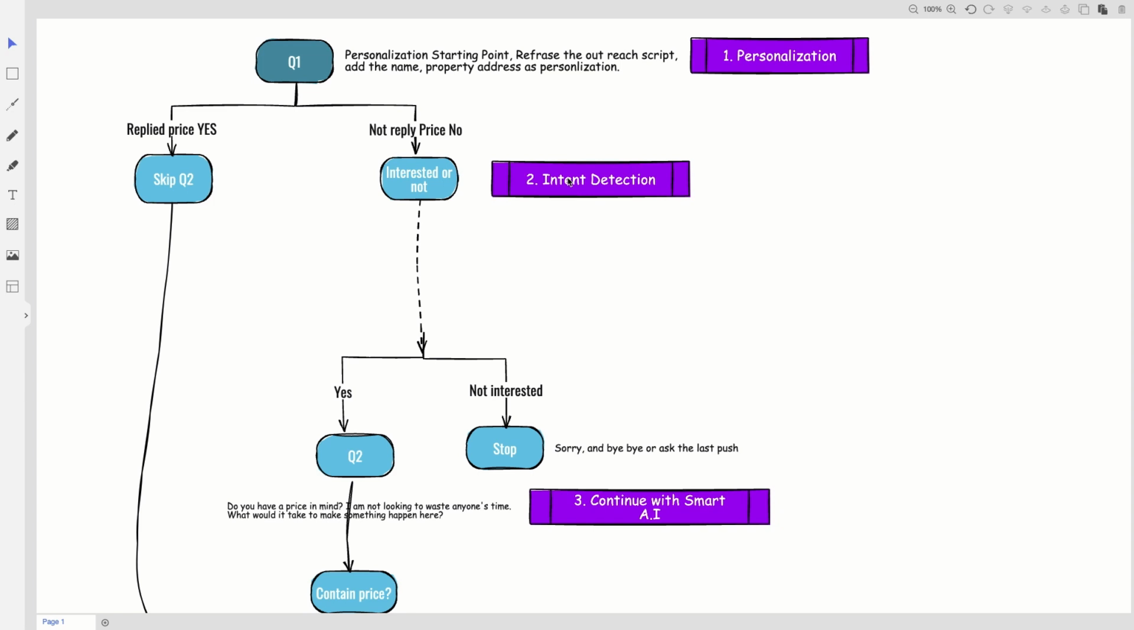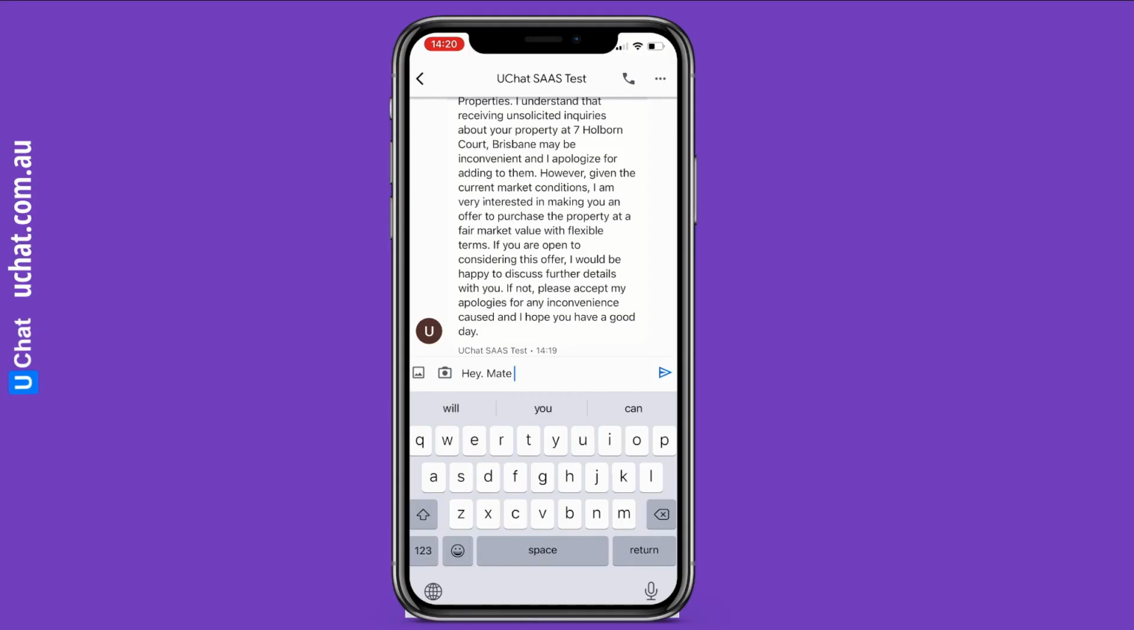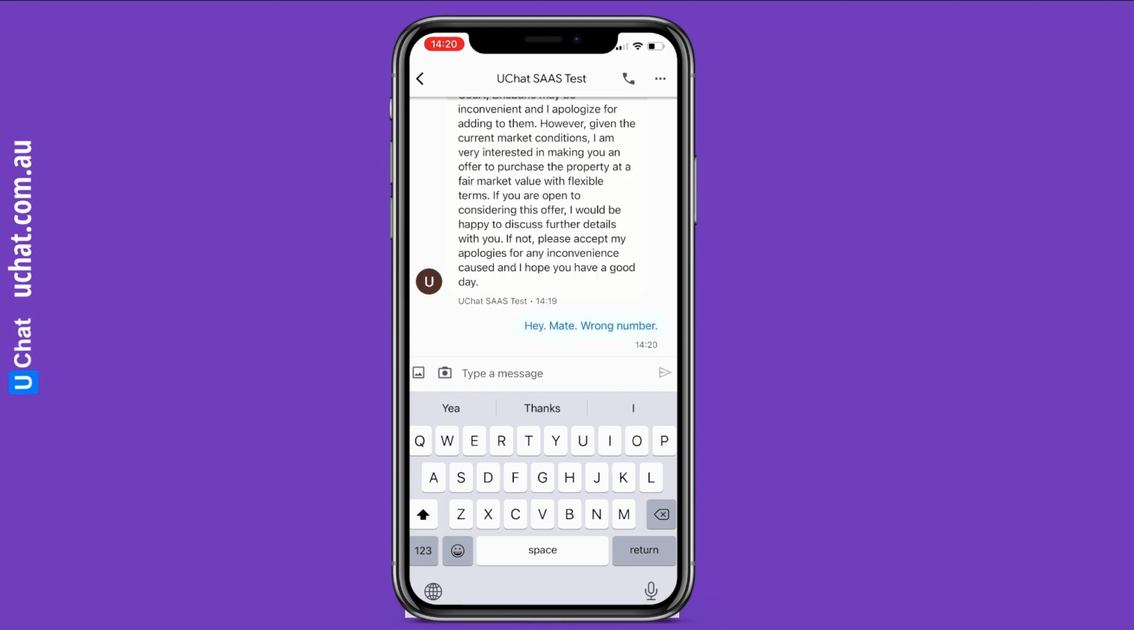Let me first reply, "Hey mate, wrong number." Sometimes when you're sending SMS to a contact, it may be a wrong number. This happens. Let's see what the AI is going to reply. We have this intent detection in the flow, and it simply stops. "I apologize for the inconvenience, and I hope you have a great day." End of the conversation. No more follow-up questions because you are reaching a wrong contact.